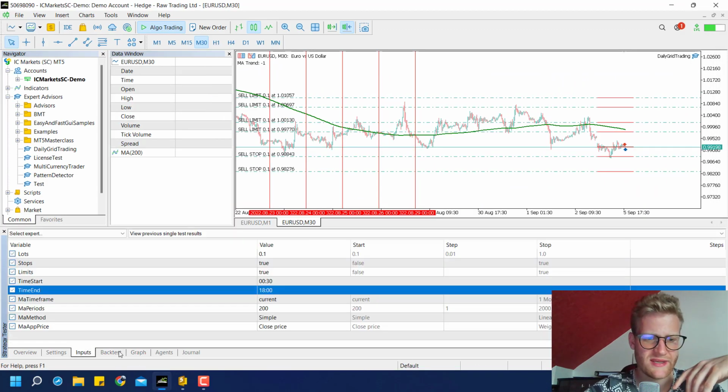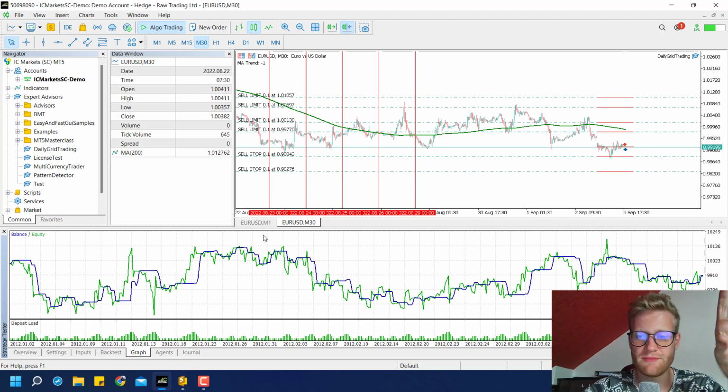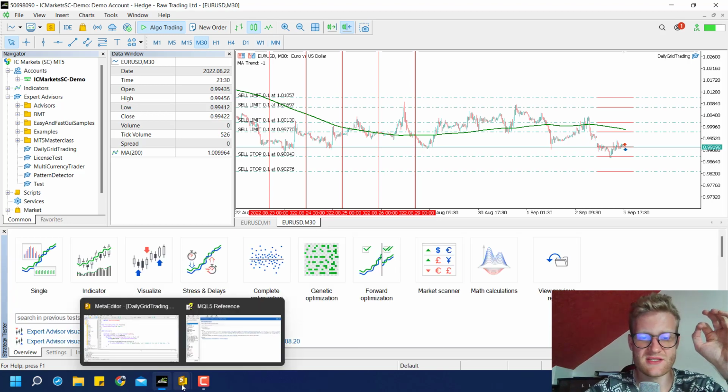And you can also see backtest results, key figures, if you run the complete backtest. So work with the strategy tester here. And this is what I wanted to show in this tutorial.